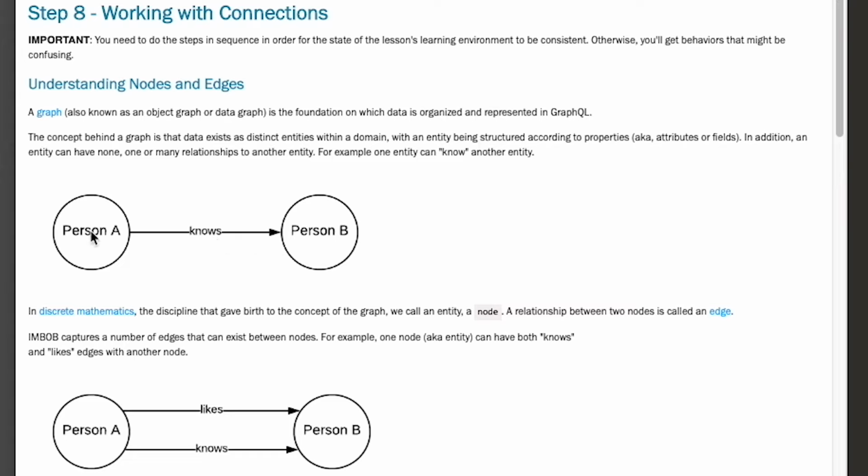In this case, person A is an entity, also known as a node in discrete mathematics, and person B is an entity, also known as a node. And the relationship between person A and person B is that person A knows person B. And in discrete math, this relationship, knows, is called an edge.